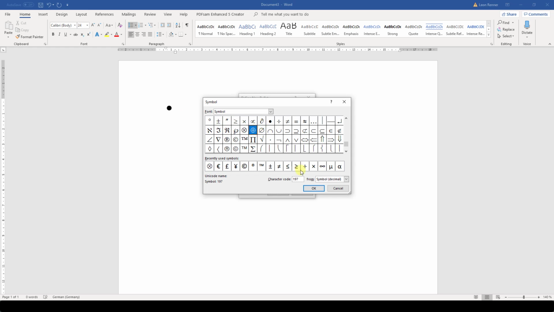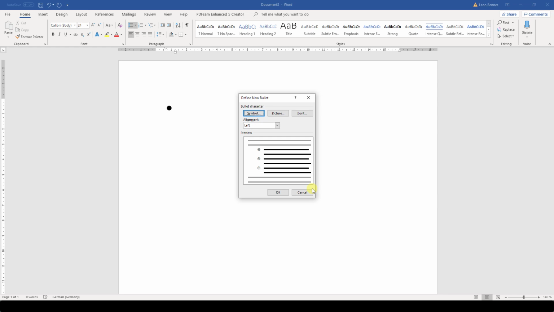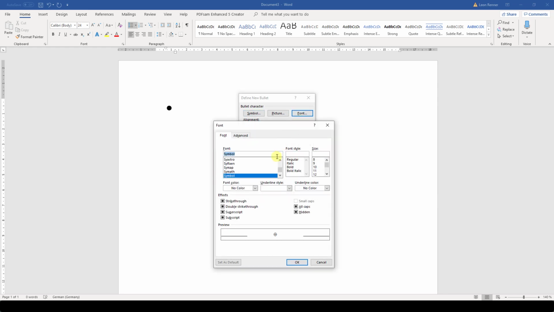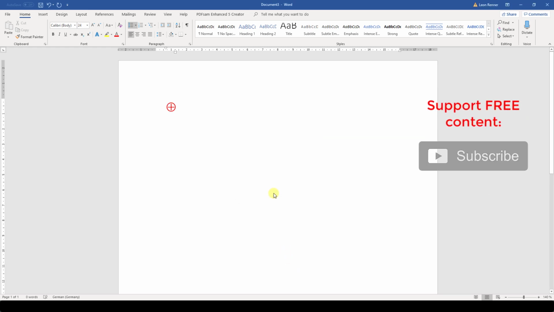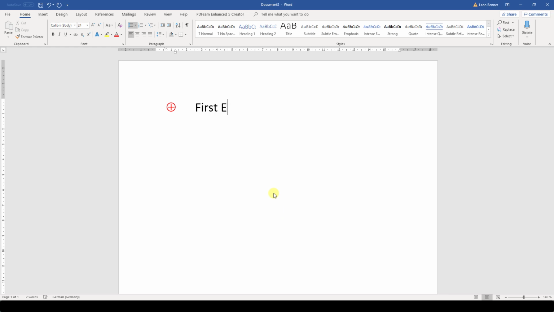After we choose a symbol, we can further change the formatting of the symbol by clicking on Font. Here we can, for example, change the color of the bullets. But since we already talked about the font formatting options, I am not going to explain them here in more detail. We can now type the text for our first bullet list entry.